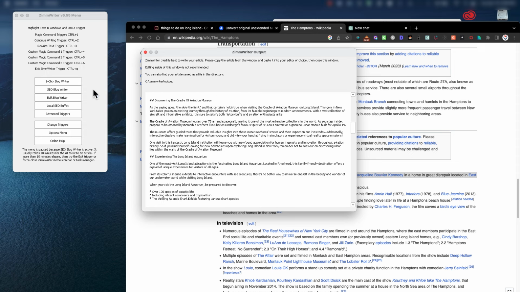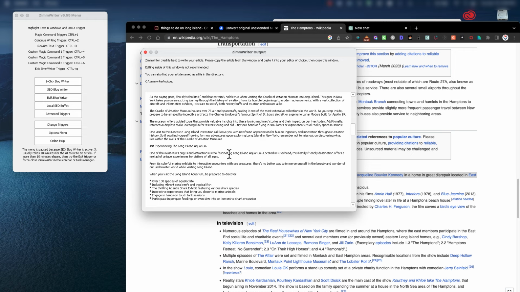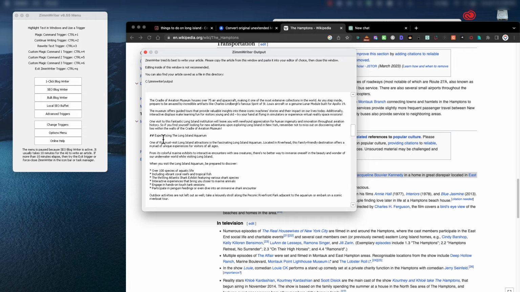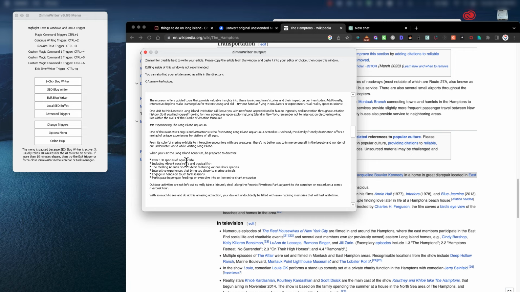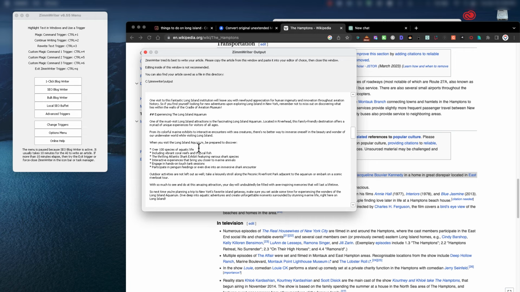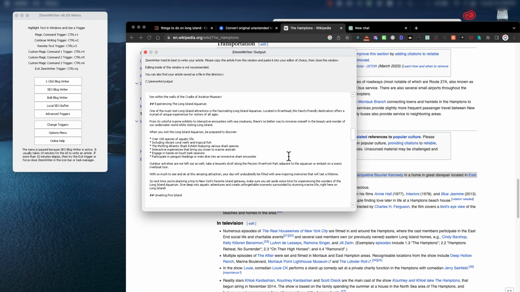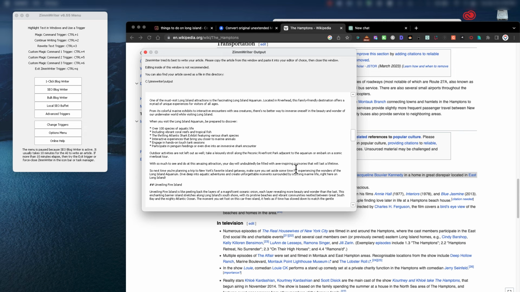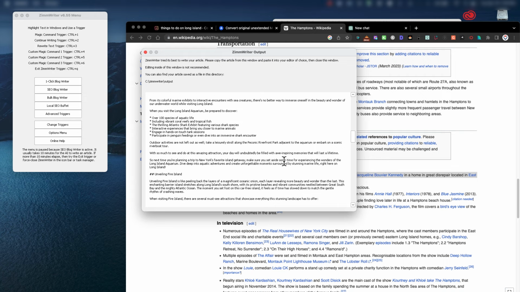Again, in ZimmWriter, we could have it write longer content for the H2 sections, the subheading sections. But just for this demonstration, keep it short and sweet. Experience Long Island Aquarium. Gives you all that. Now make sure you guys fact check everything, because often there's at least one thing that's a little weird. They'll throw in like a random architect or a certain flower that grew in the garden that really wasn't there. Just want to check that.